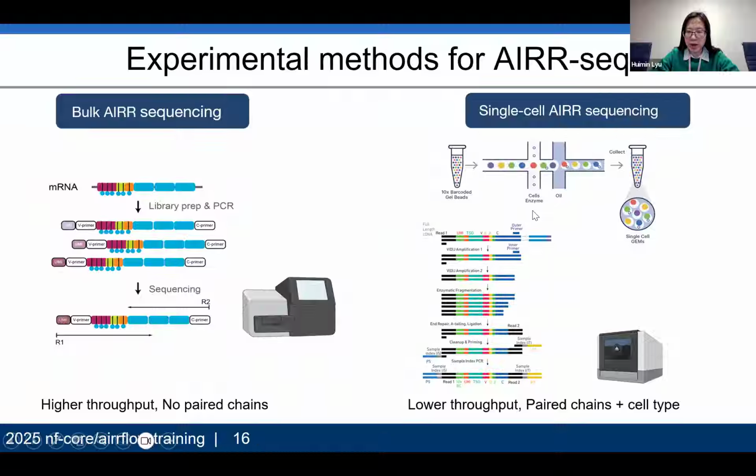We also have single-cell AIR sequencing. The most used technology is 10x. Probably you are already familiar with single-cell RNA-seq. Here are the 10x barcoded gel beads, and in this device they will be combined with one or zero or probably two cells, and then there will be an oil droplet wrapped around them. In most cases, it's just one barcode and one cell. So all the sequences in this droplet have the same cell barcode. This is how to differentiate messenger RNAs from different cells.